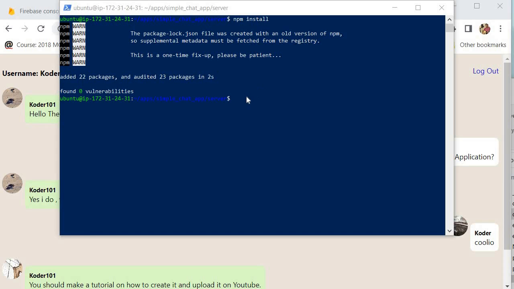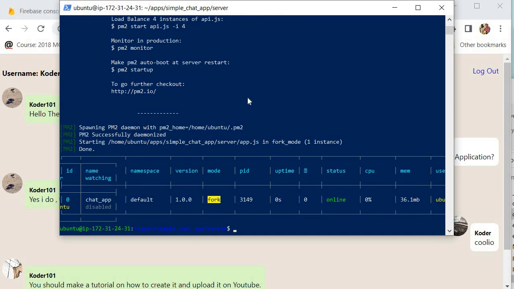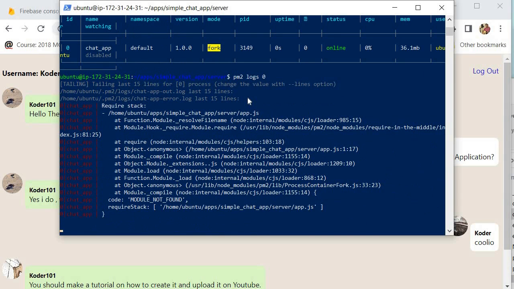What we need to do now is run our application using pm2. Because we're in the server, we're just going to say pm2 start app.js. We're going to name it chat app like that. So we're going to start our app.js, and in order to see the logs, we can say pm2 logs 0. We expect to find listening at port something, but we have an error, as you can already see.